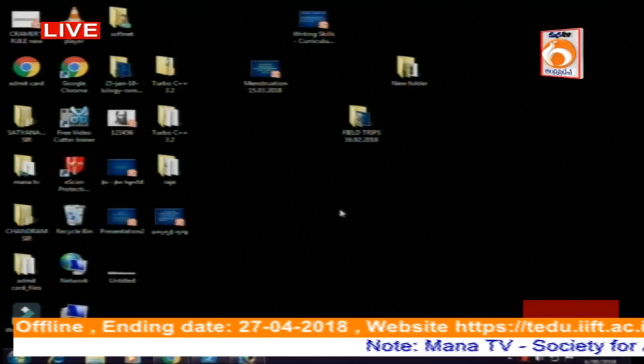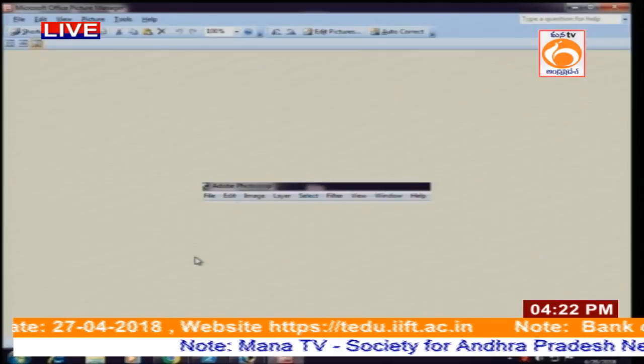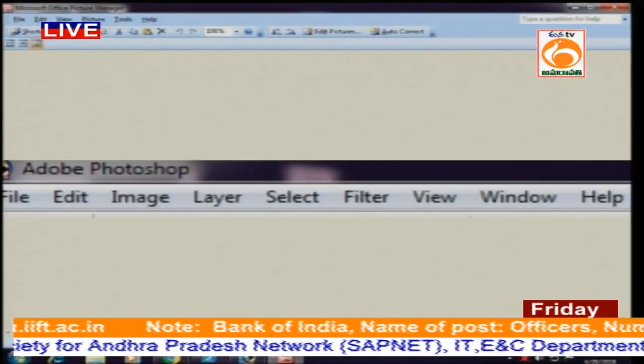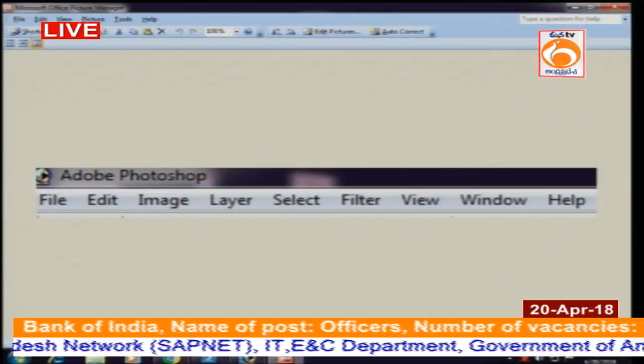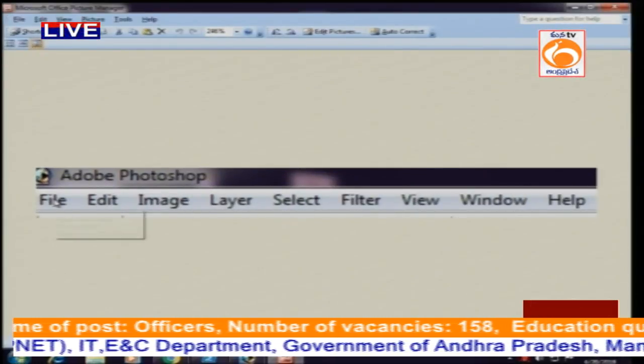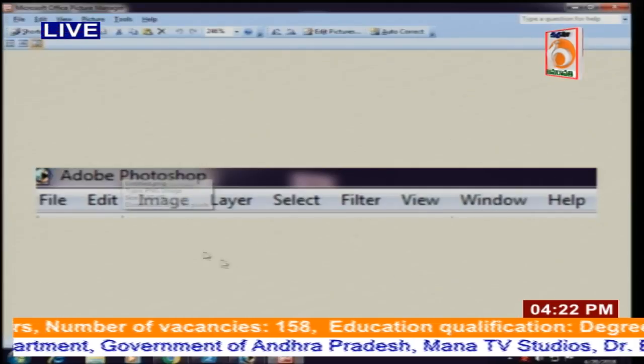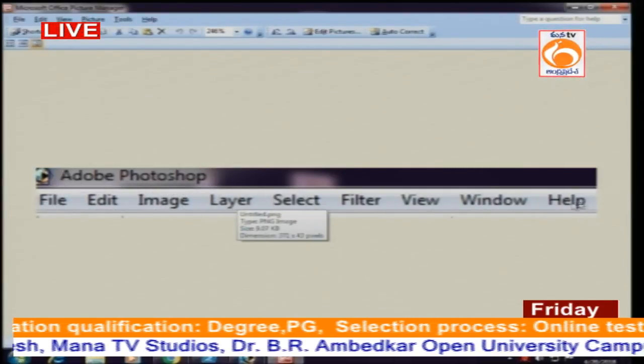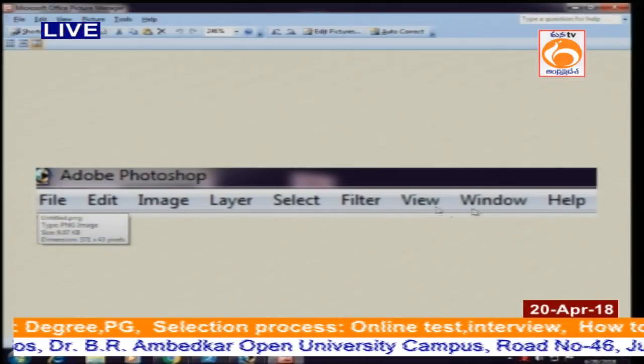So I'll show you what is a menu bar. So this is the menu bar. Okay, so here we have the first one. Whenever I speak about the menu bar in Adobe Photoshop, this is called the menu bar. Whatever options you have here, this is the menu bar.